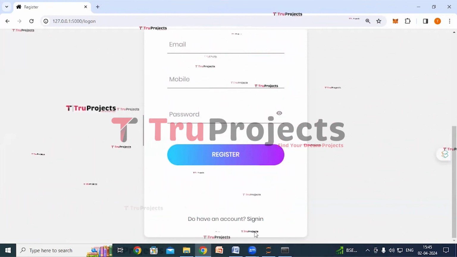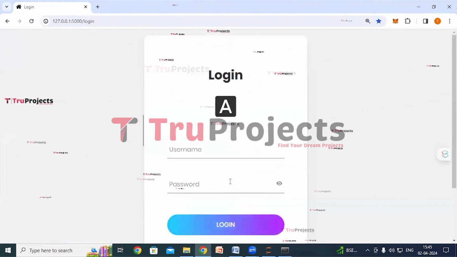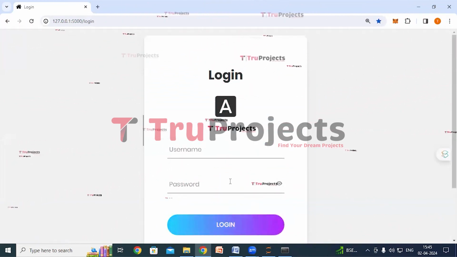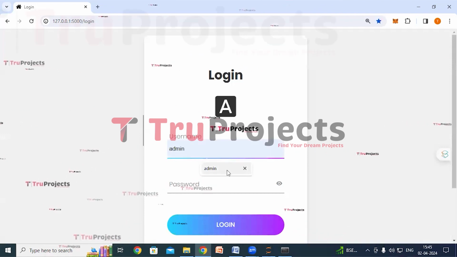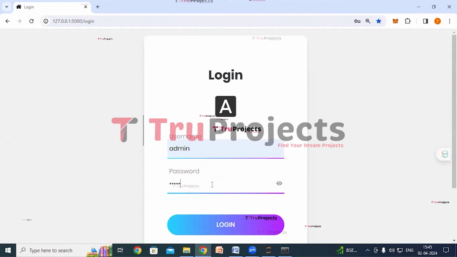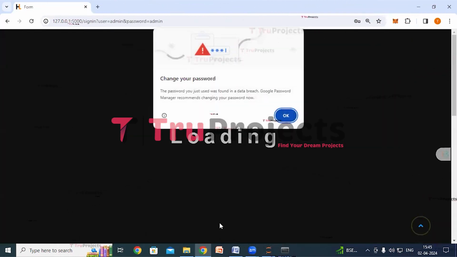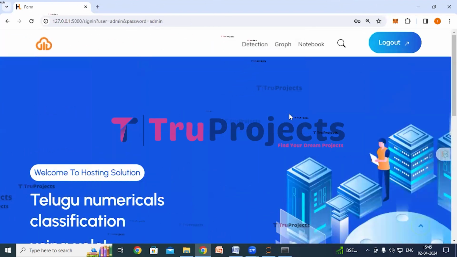So as I'm already a member, I'm clicking on this link. Now here we have to provide the credentials, username and password. I'm giving mine and click on login button. So it has redirected us to the detection page.